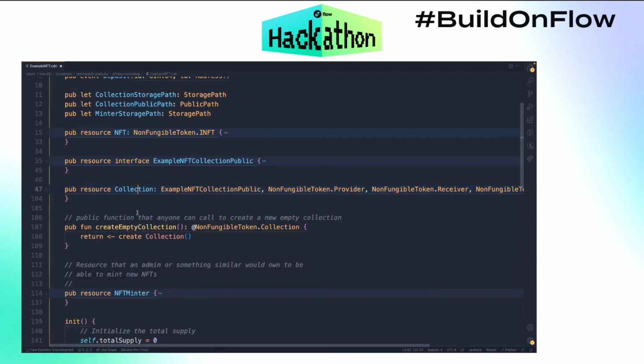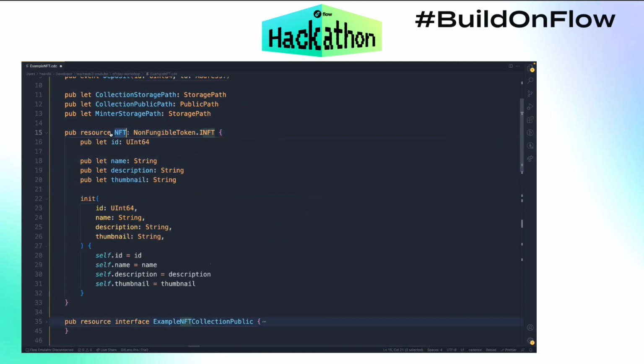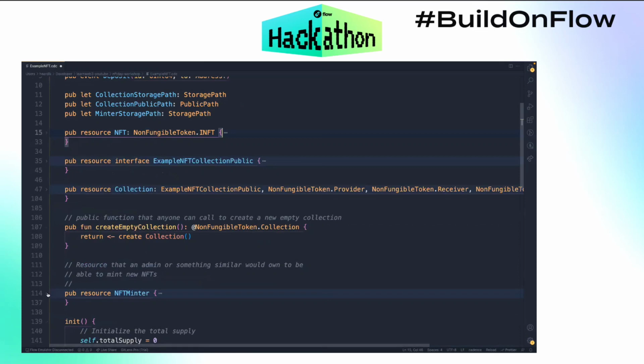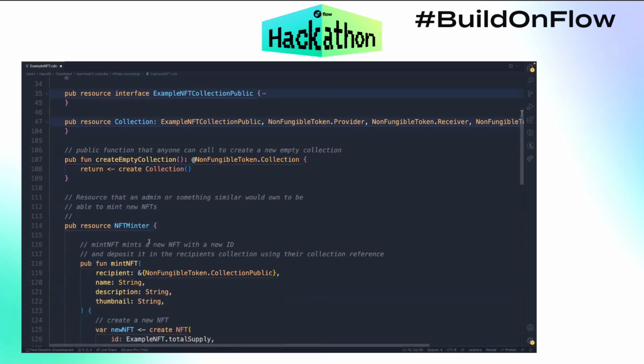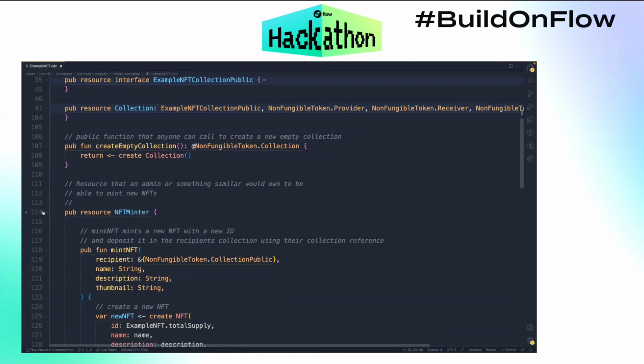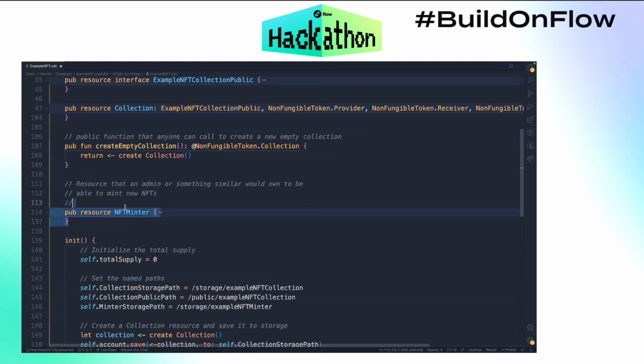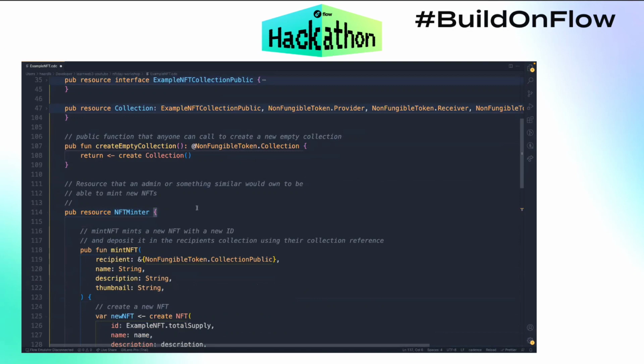So the collection resource contains within it multiple NFT resources. The NFT resource here is pretty straightforward. It just has an ID, name, description, and thumbnail that we give it in the constructor when we mint a new NFT. And where the minting happens is the third resource I added. This is not part of the standard, but I created it for myself. This is an admin only resource. So only I will have this resource and nobody else can have it.